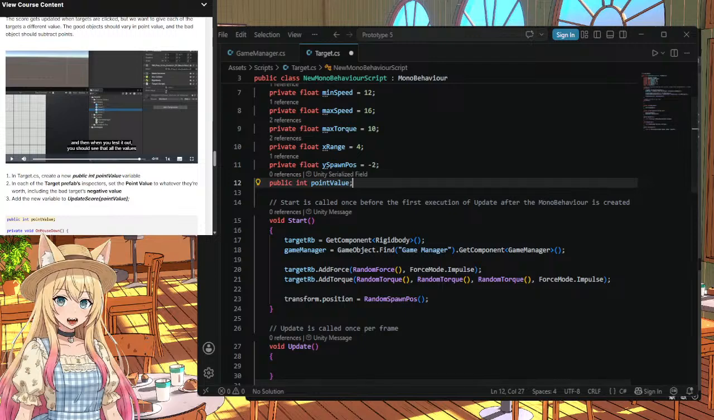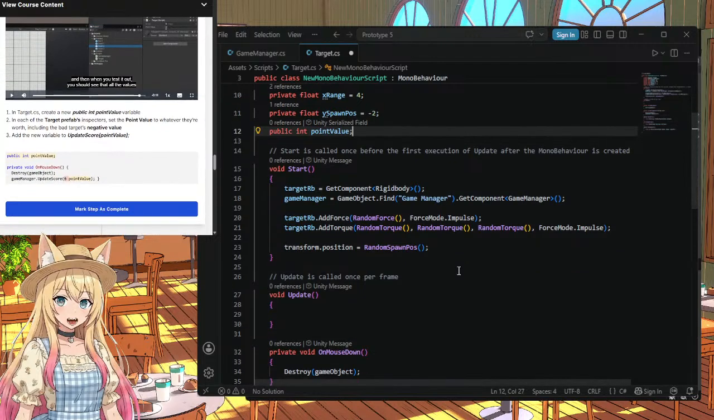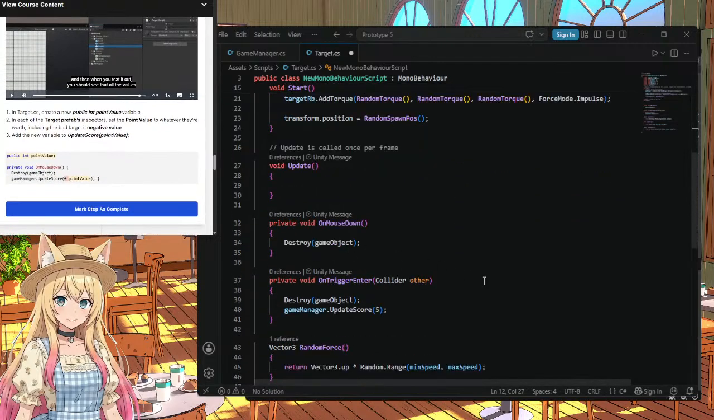Okay, so is that all I do in here? Oh, no, no, no. Then I have to change my mouse down. Wait. Did I put it inside on trigger, not on mouse down? Was it still strangely working?